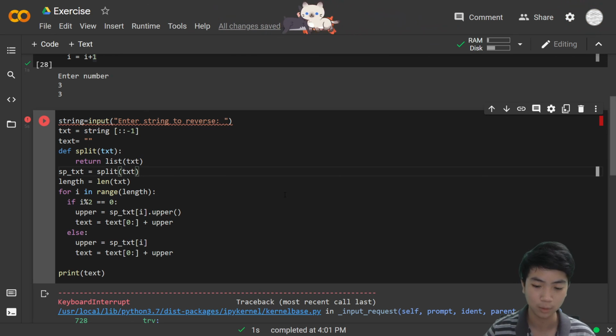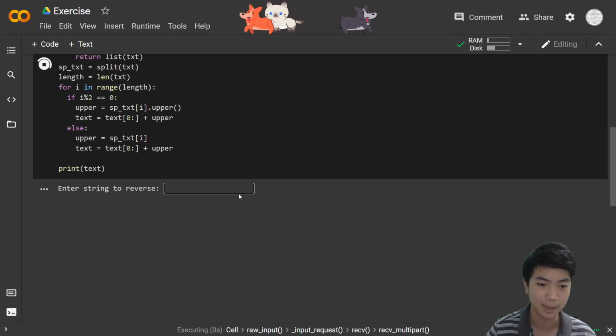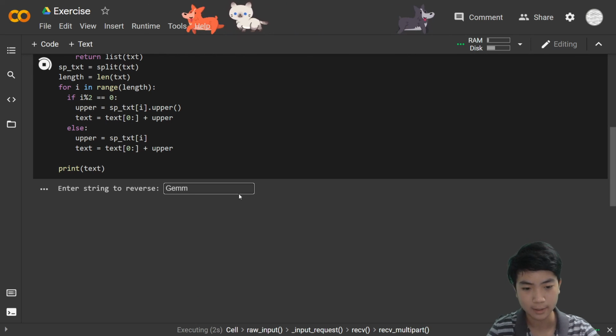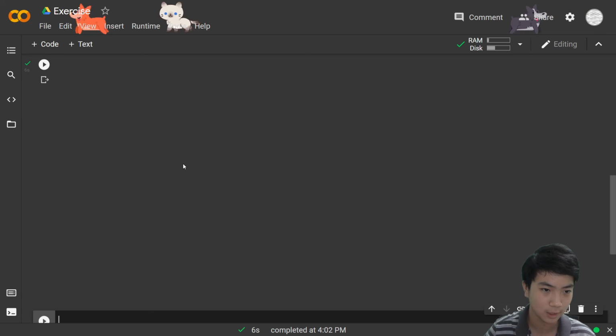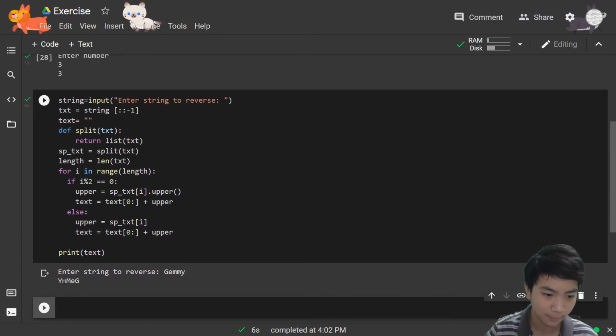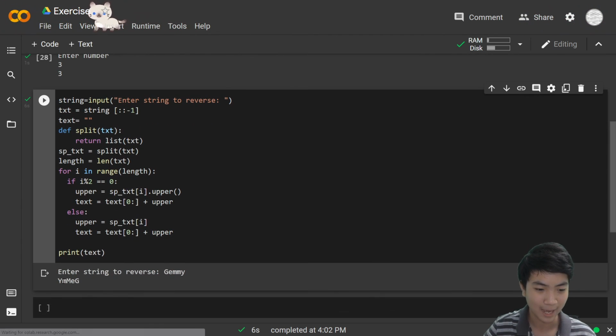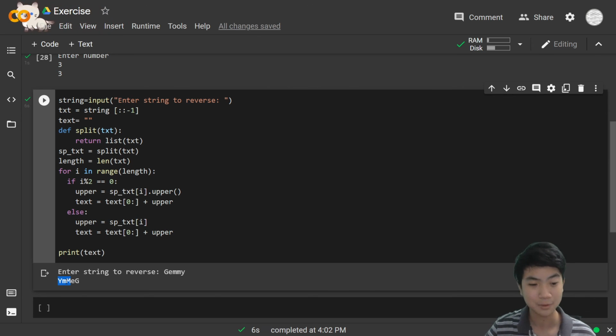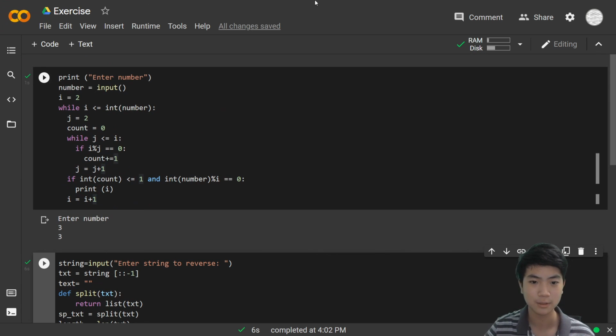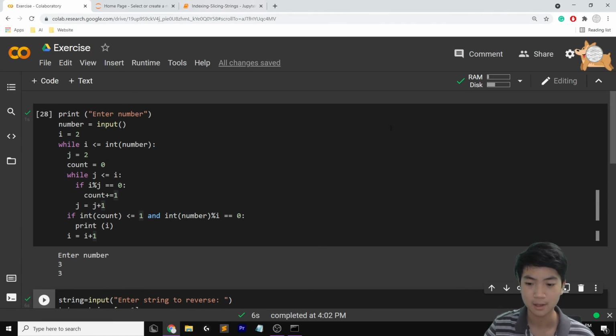So it's pretty cool, and if you want to see your name backward, like Jemmy, and make it look really weird, you can use this code, and there we go. YMMEG. You can see that it's alternating between uppercase and lowercase letters. But yeah, this is today's exercise and today's lesson.